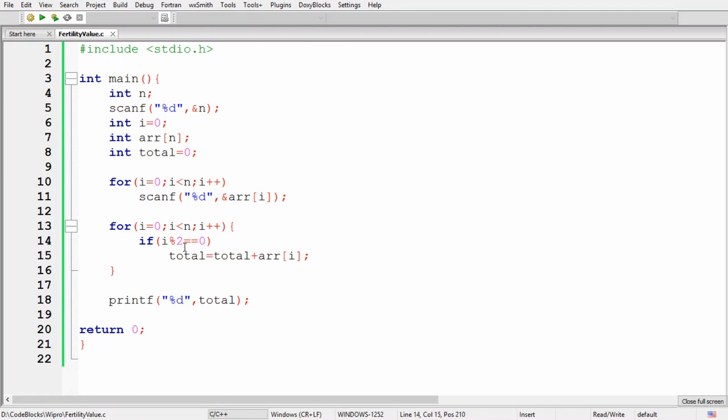And inside this for loop we have a condition: if i modulo 2 double equals 0. That means if the index i is even, then this statement will be executed. Because of this, arr[i], which means the value present at the ith index, will be added to total, and the result will be stored in the variable total. Now after the complete execution of this loop we will get our result in the total variable. Our next step is to display the value of total on the screen.